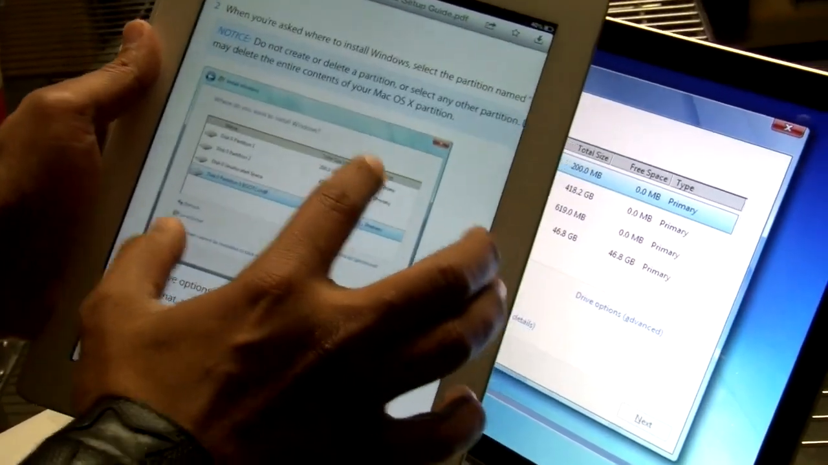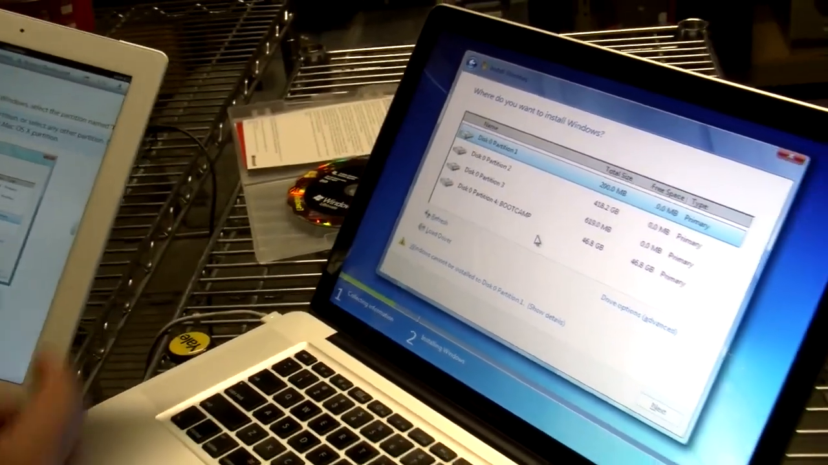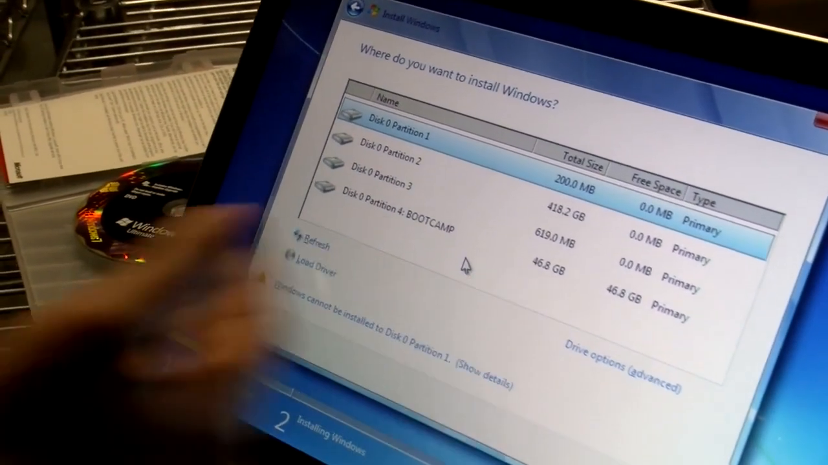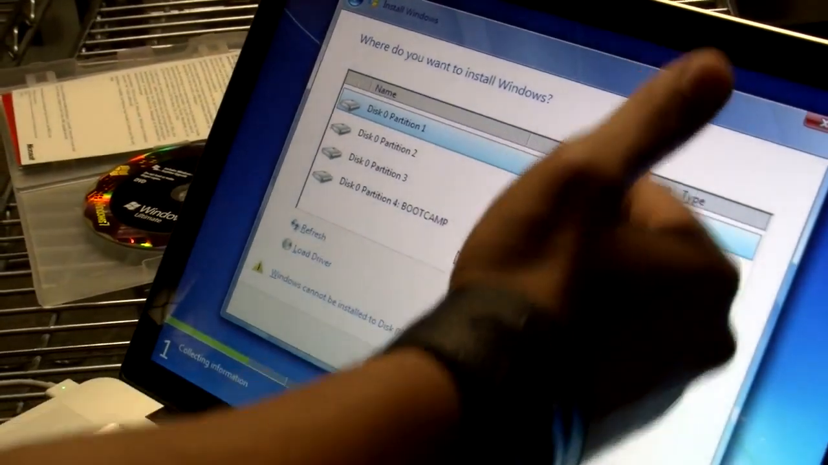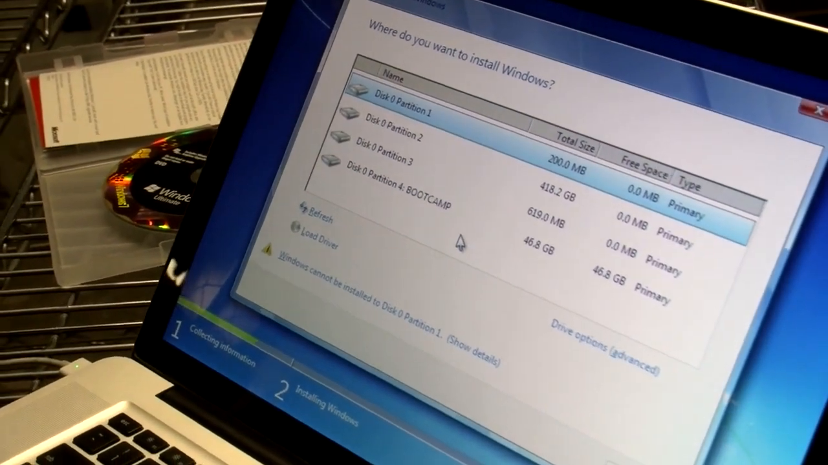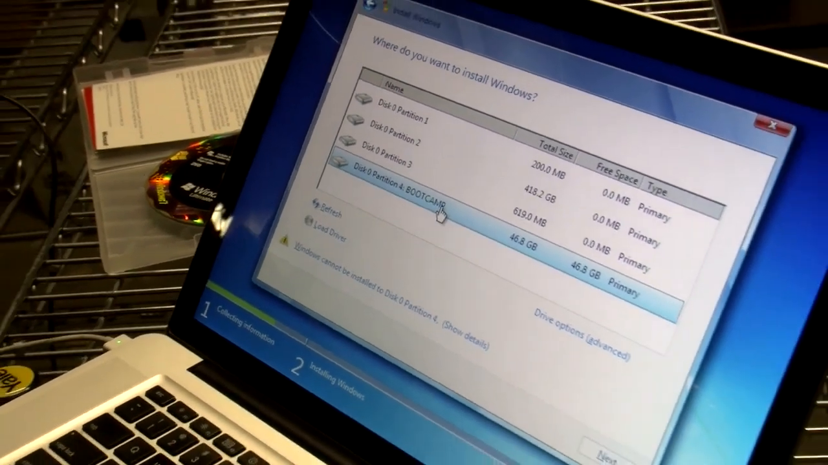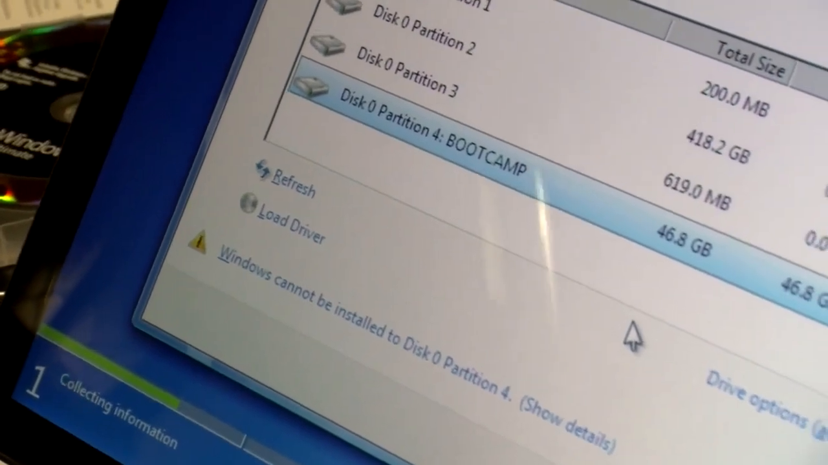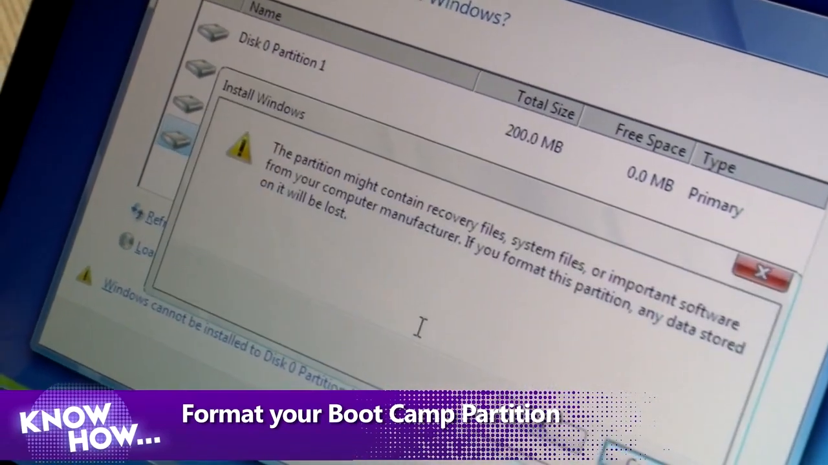Yep. You'll see that this window is singled out because you need to know where you're going to install Boot Camp, and obviously the Boot Camp partition is where you want to put this. You can notice that it has 46.8 gigabytes. I partitioned it for about 50. So we're going to pick Boot Camp because that's where we want Windows to install. It says here Windows cannot be installed to disk 0 partition 4, because the instructions from Apple say hit drive options. What we've got to do is format this drive.